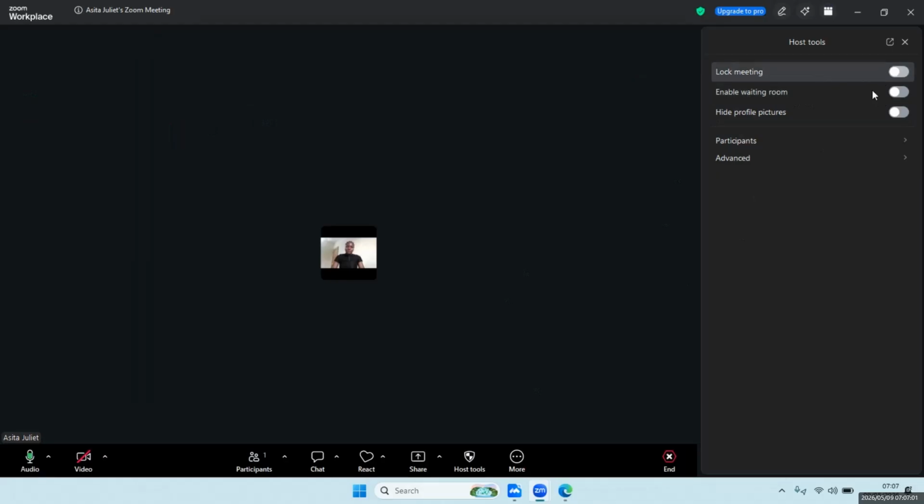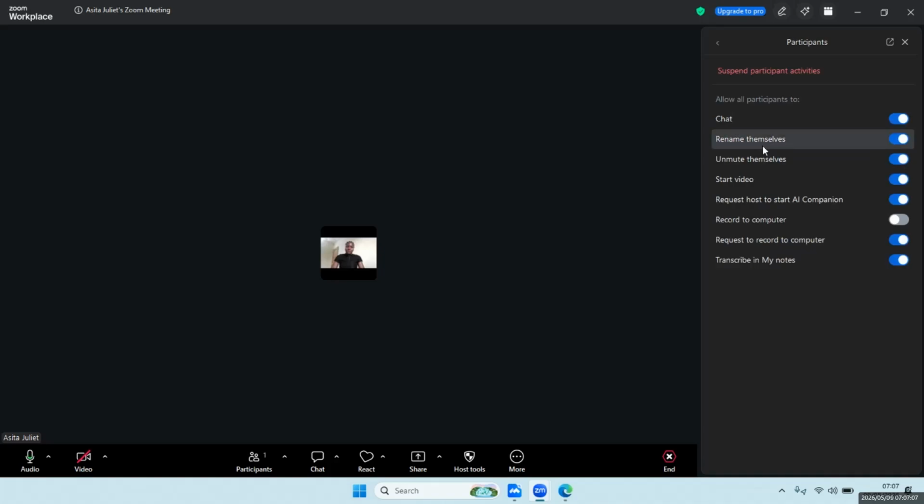So we have lock meeting, and hide profile pictures. All right, and we have settings for participants. Okay, can participants chat? Can they rename themselves? Can they unmute themselves? Can they start video? Yes, I can decide that I don't want any participants' video to show. I don't want them to be able to record the computer. You can see here the participant is not allowed to record computer.